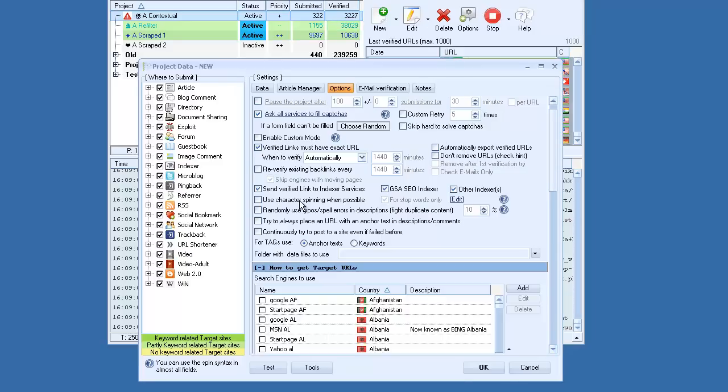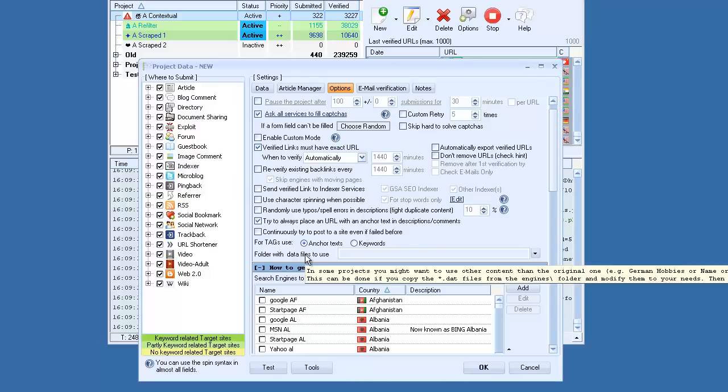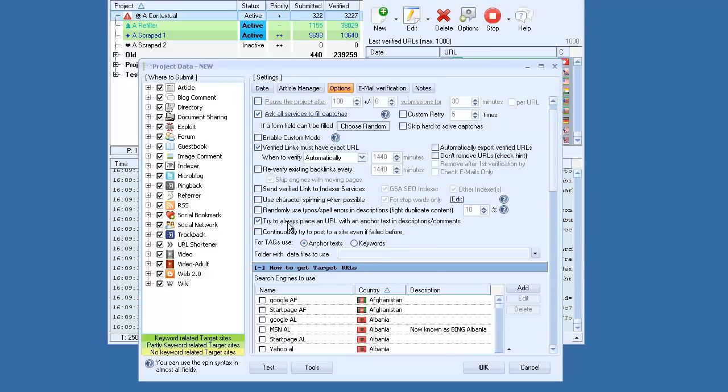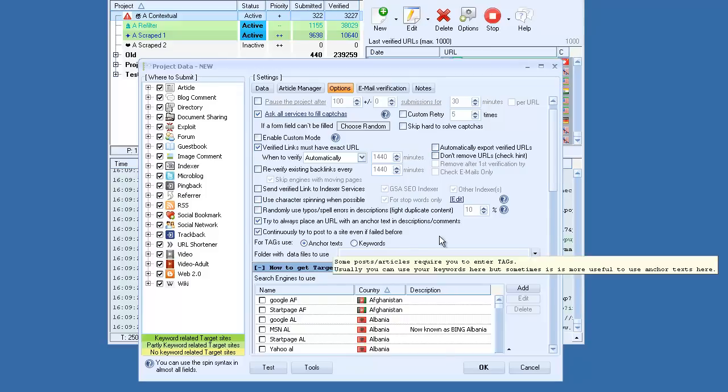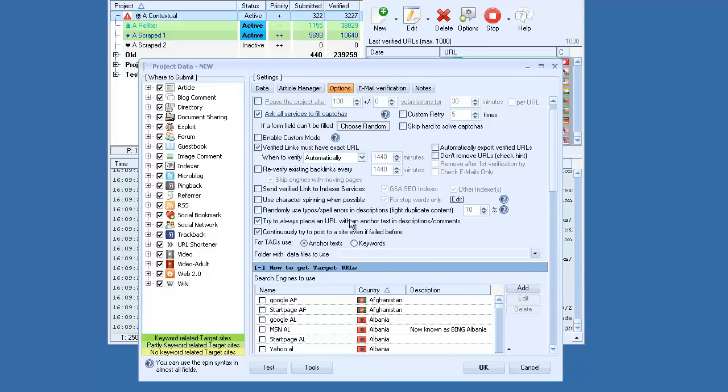Not a whole lot going on here as far as, you can verify links if you want, choose your indexer option if you want. It is a good idea to choose these two options. Try to always place a URL with anchor text in descriptions and comments, and continuously post to a site even if it's failed before. So to explain those two briefly, try to always place a URL with anchor text in descriptions and comments. That has a couple of different elements.